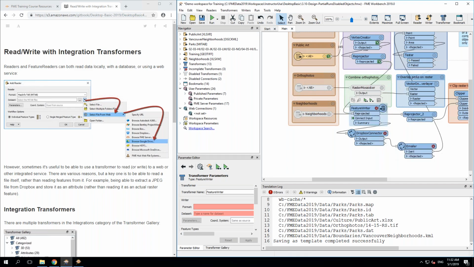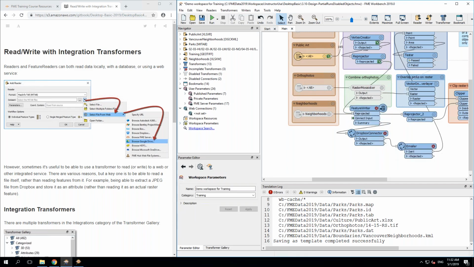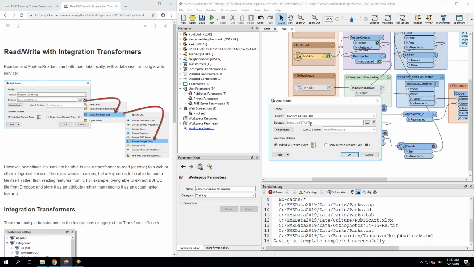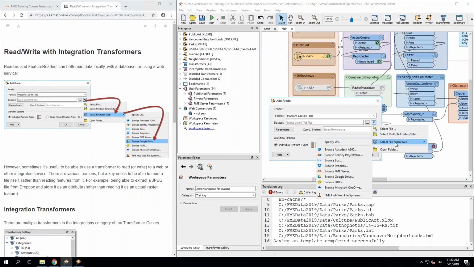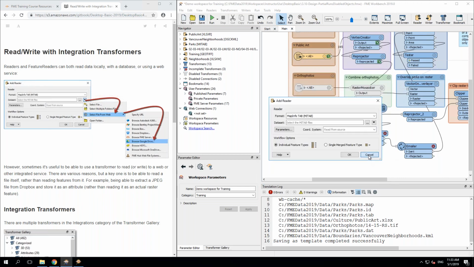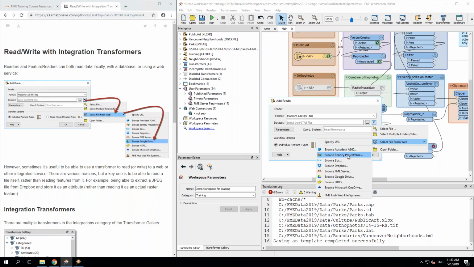The other nice thing is we can read data from a web service somewhere. So I'm reading that parks data, MapInfo, but what I want to do is select it from a web page, and it's stored on Dropbox. So take me to Dropbox, here are my Dropbox connection parameters, find the tab file on there and read that. FME can read directly from Dropbox. It can read directly from ProjectWise, Box, Server, Google Drive, OneDrive, all sorts of things.